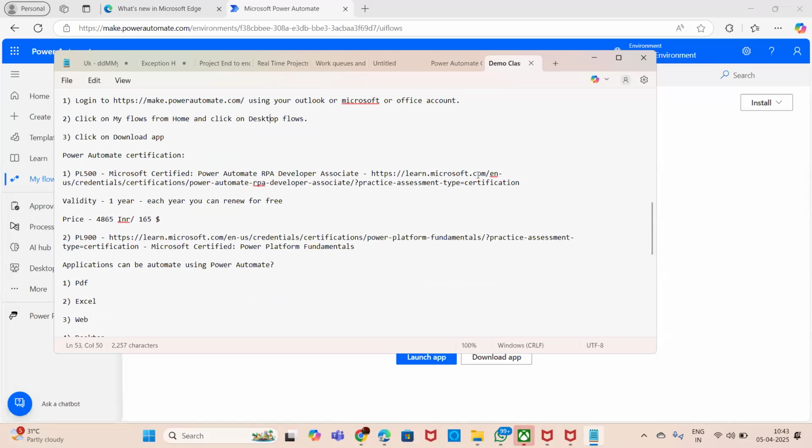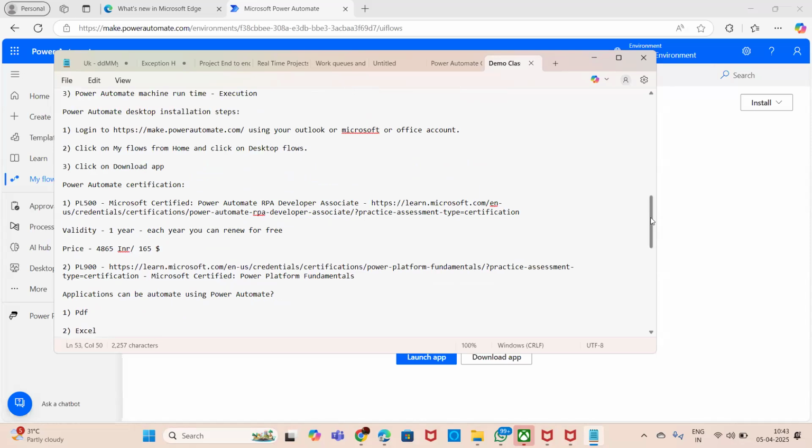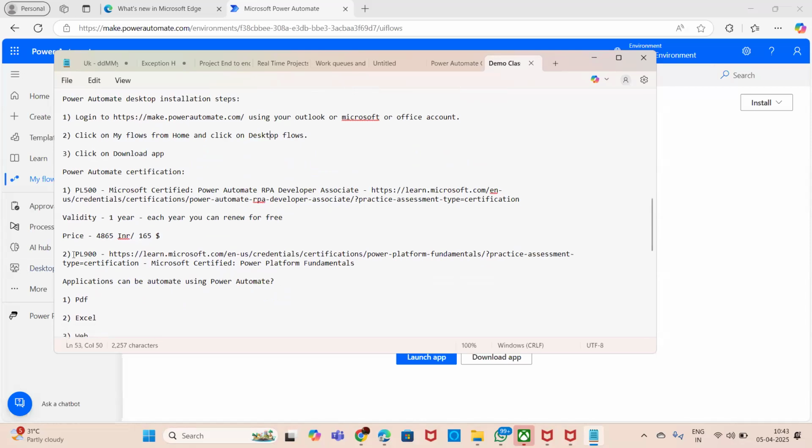The URLs have also been given, and we have practice tests. Similarly, we have PL 900, which is nothing but Microsoft Power Platform Fundamentals, and PL 500 is nothing but Power Automate RPA Developer Associate. This is especially for Power Automate developers. PL 900 is for the other components in Power Platform like Power Apps, Power Virtual Agents, all these things we have.